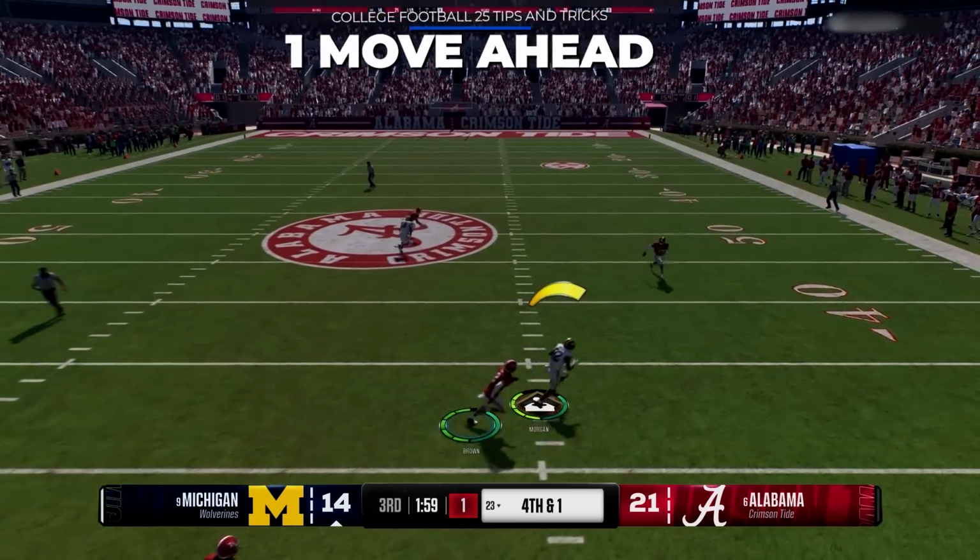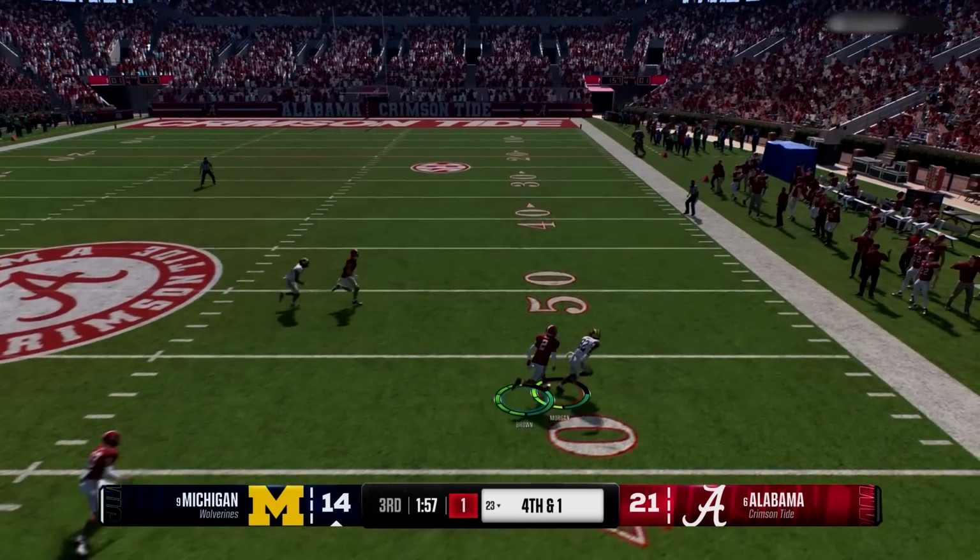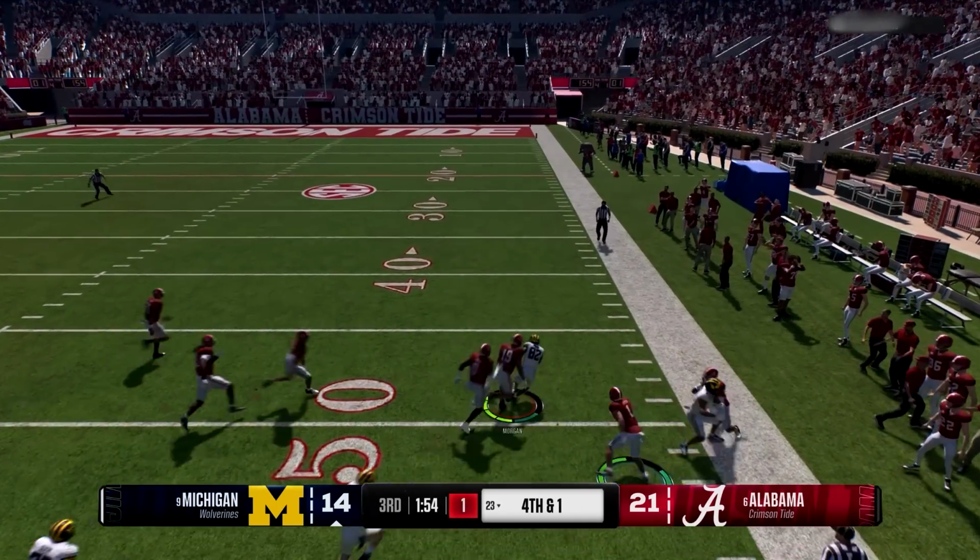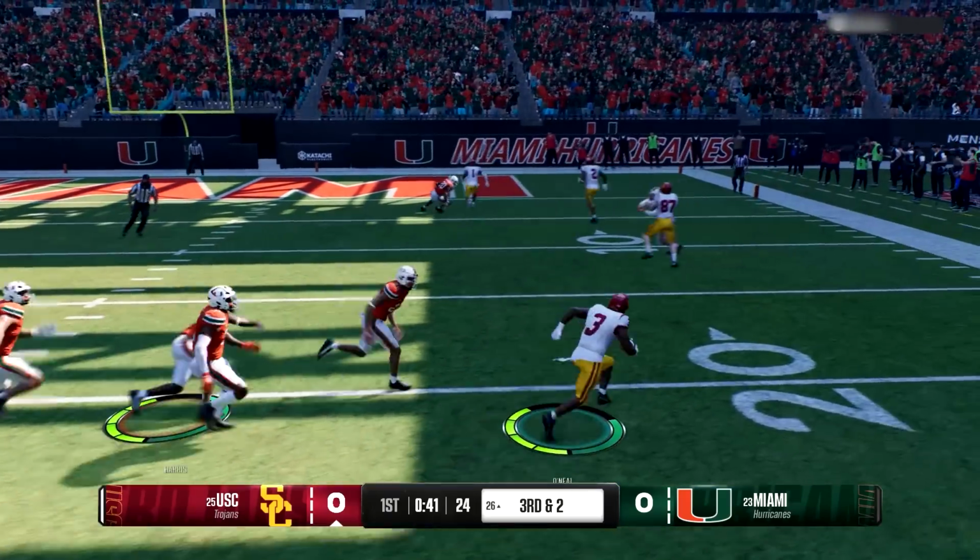To enhance your shiftiness on the field, always stay one step ahead of your opponent by always being ready to break out a move, even immediately after completing one.